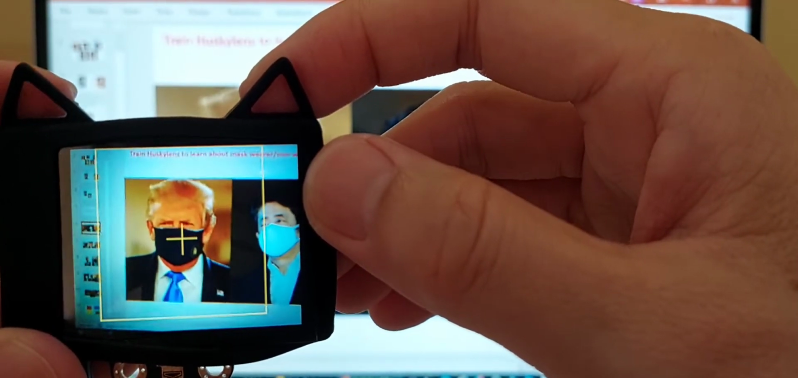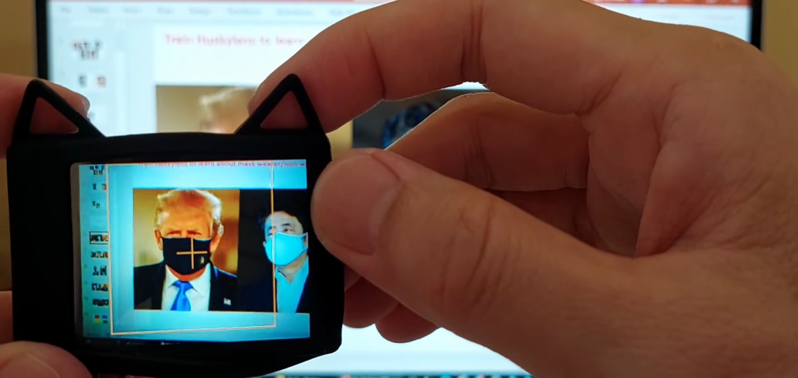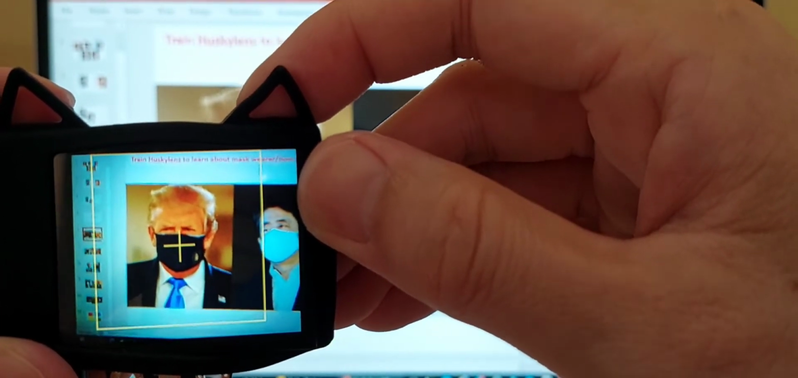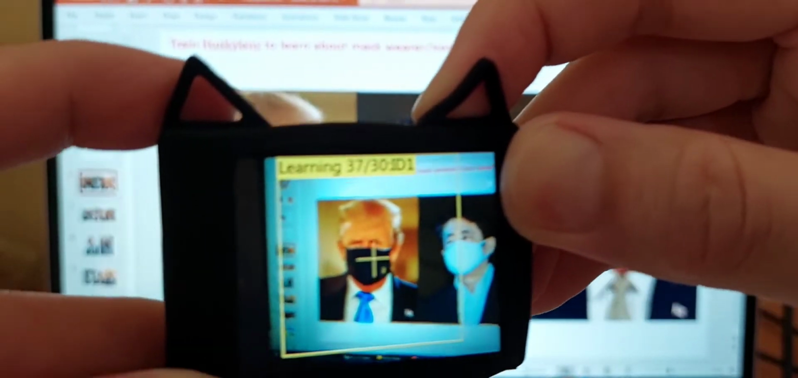For learning object 1, we train Huskylens to identify black mask. We press and hold on the learning button on the right. So now we can adjust the distance as well as the angle so that Huskylens learns the black mask from different angles and different distances.